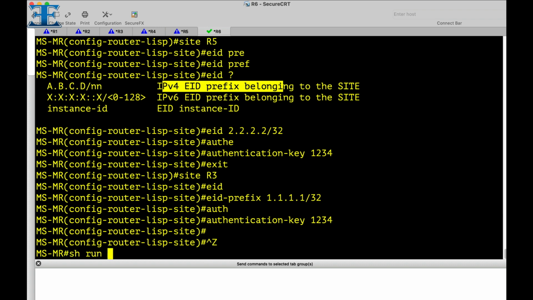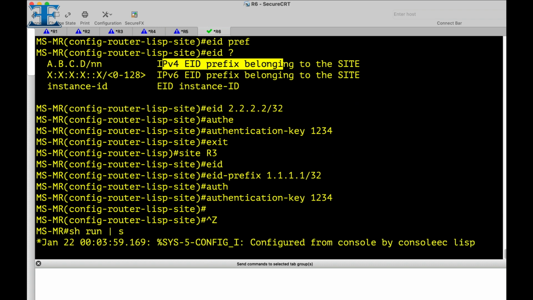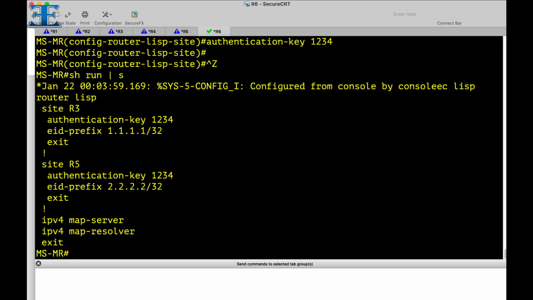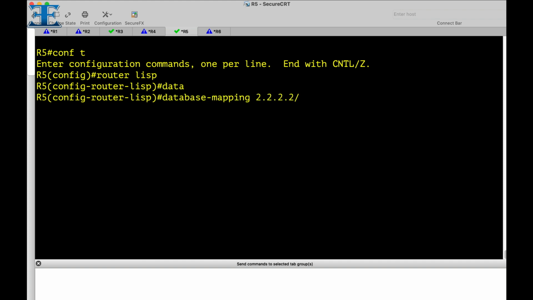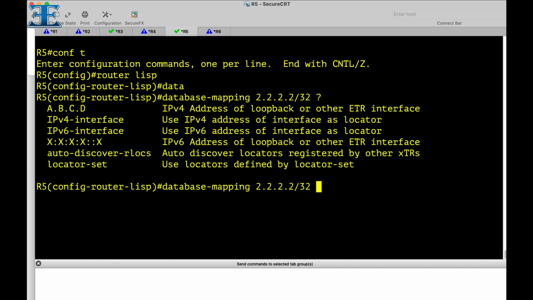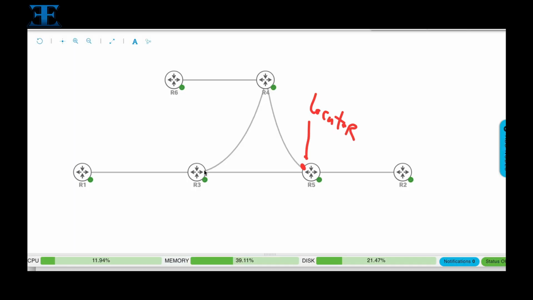Now we move to R3 and R5 and configure them as XTR, which is combination of ETR and ITR. After enabling LISP protocol on the router, we need to define database mapping. This is map between local end group prefix and locator IP. I will point the locator in the map so you can have better understanding.